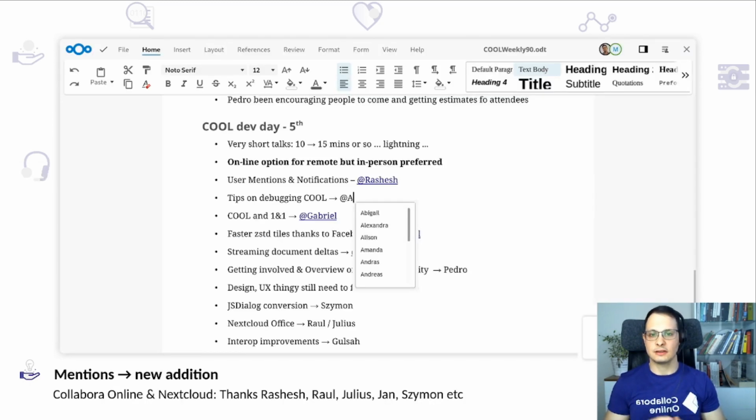There is also mentions. You have all already heard about this; we already announced this joint effort with Nextcloud. A lot of work from, and thanks to, Rashesh, Raul, Julius, Jan, Shimon. So this is great. Now you are able to mention a user within the document, but of course we plan to improve and possibly extend this feature.